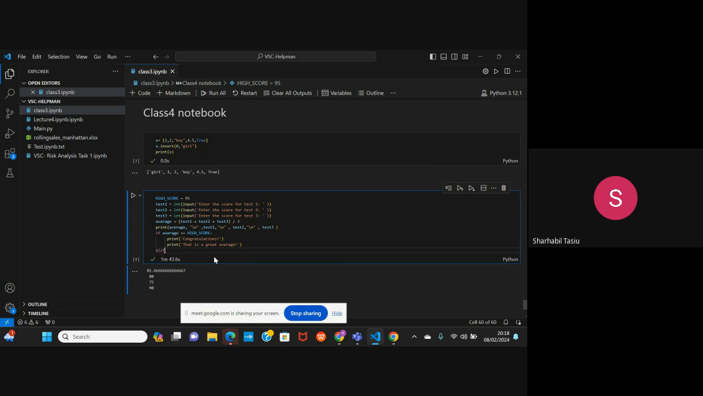Okay. So put a space there and call the average. That elif, range, average is greater than or equal to 70. Greater than or equal to 70. Yeah. Put a colon there.